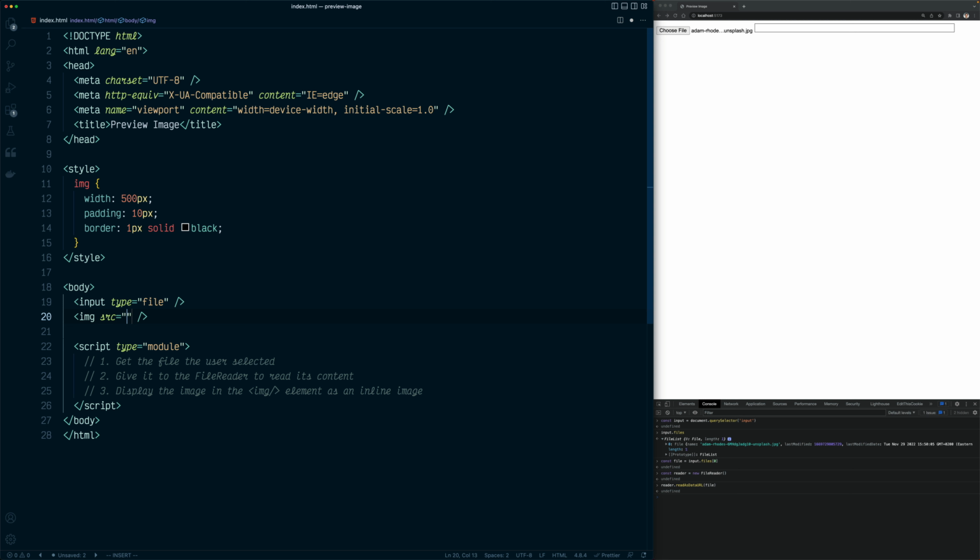So the data URL format is like this: data colon and then the MIME type of the file, which is in this case image, and it can be JPG, and then the type of the encoding, and in this case it's base64. And after that, we display the content of the file here. Now we don't need to handle this ourselves, the file reader handles this for us. All we have to do is to pass the content of the file that the reader has read to this attribute.